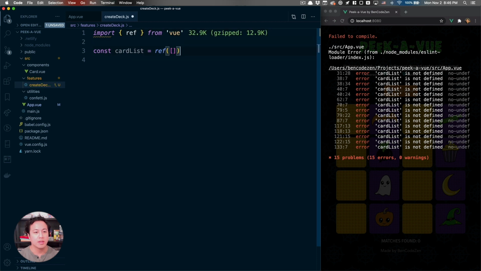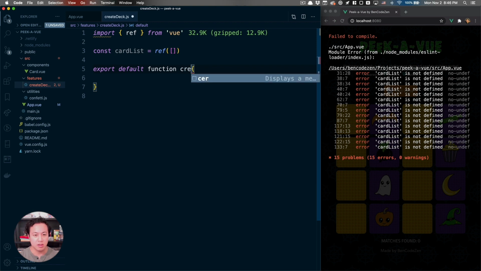That's the first thing we've got to do. And then the other thing now is we're going to export an object. Well, there's a couple of ways to do this, but we're going to choose to export either an object or a function. In this case, since we want to actually create the deck, it probably makes more sense to export a function called createDeck that will take in an argument that we can figure out later if we need it.